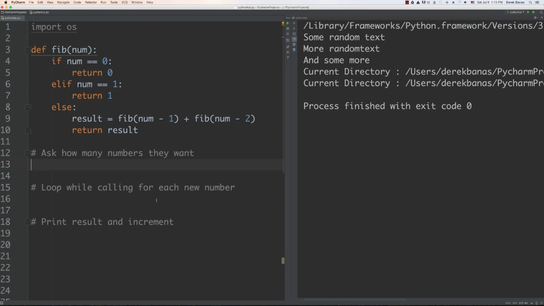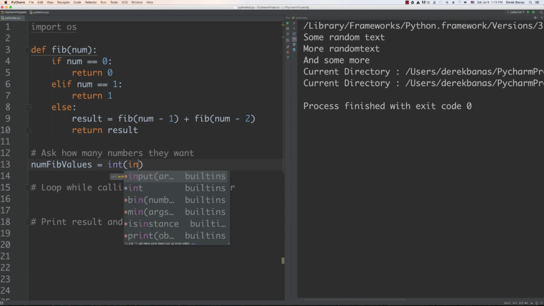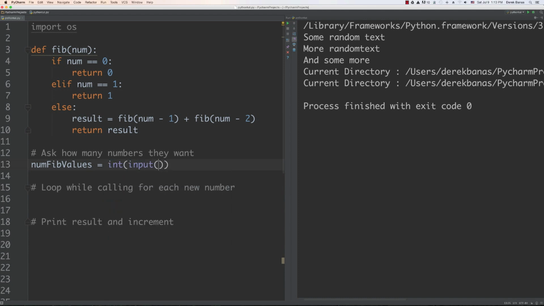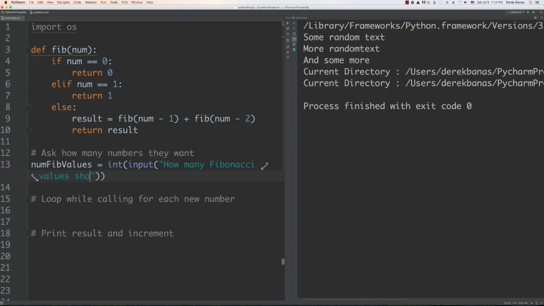Otherwise, I'm going to show you how exactly I would do this. So what are we going to do? Ask how many numbers they want. That's real simple. I'm just going to say numFibValues is equal to, I'm going to cast the string that they enter inside of here using input into an integer. And I'm going to do exactly what it said previously: how many Fibonacci values should be found? Alright, so then we're going to get that.